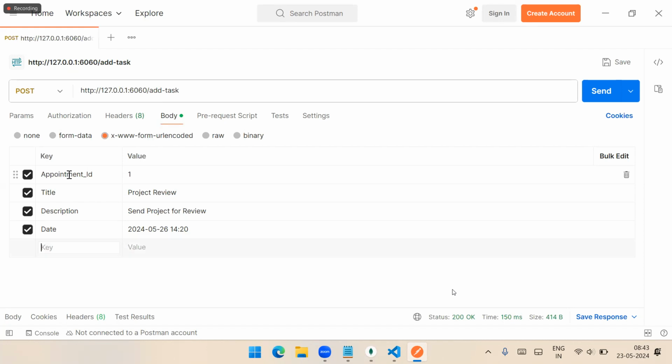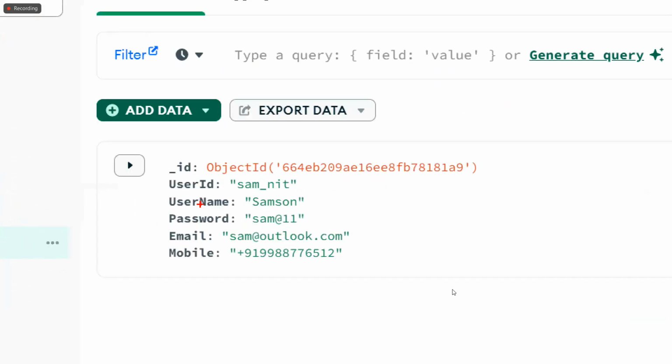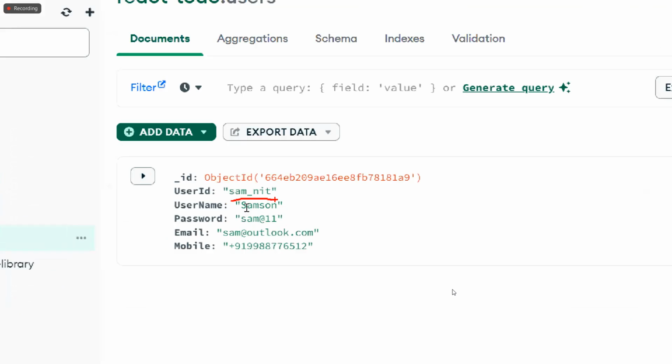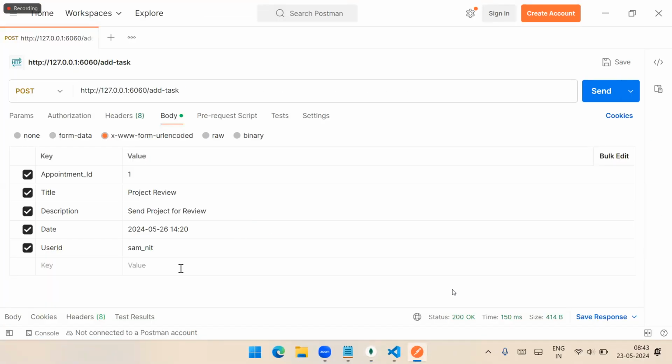Okay, next, user id. This belongs to whom? Sam underscore nit. That is actually the user who is already there. That is his user id. Later in the form we design the connection; the relationship we will design in the form. Okay, now let's say send.